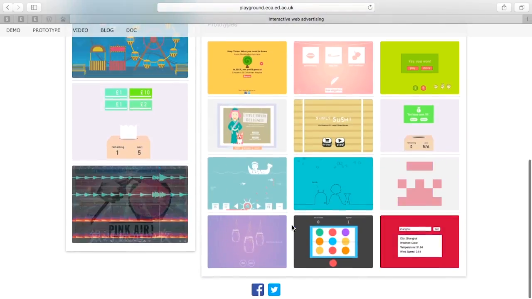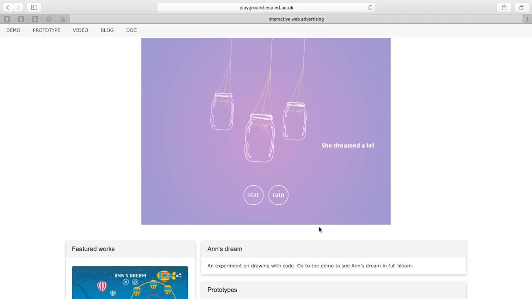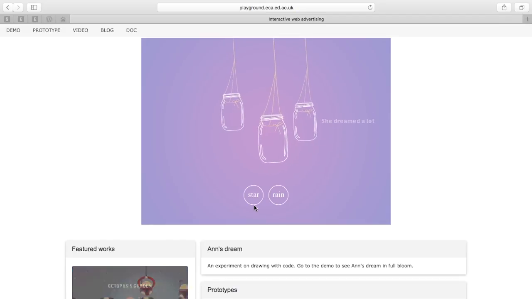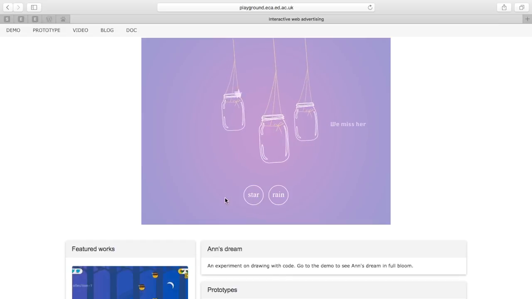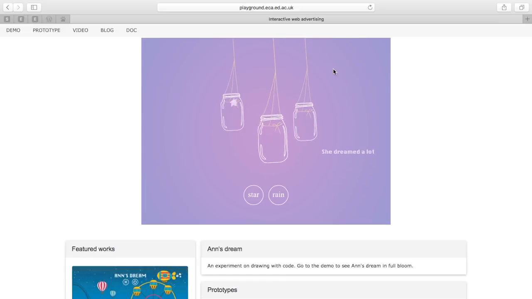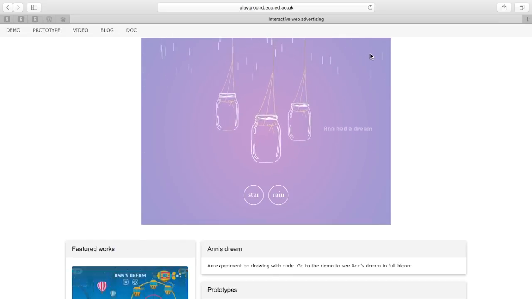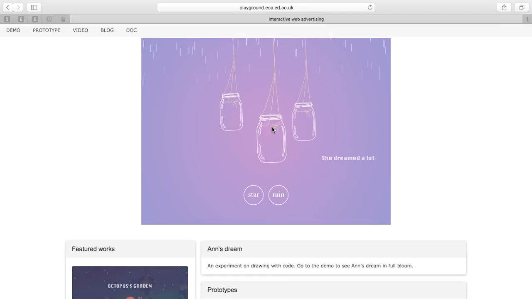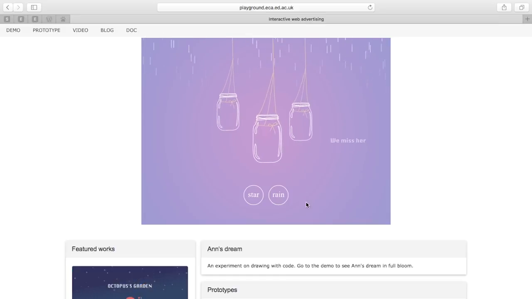And the next prototype is called Unstream. It's an experiment in drawing with code, and as well as switching between different scenes. So when we click the star button, we have this star falling. The animation is made in code, so you can see it starts from a different height. And when we click on the rain button, the star starts to show and rain starts falling. So yes, that's it. This is a very straightforward, very simple prototype.